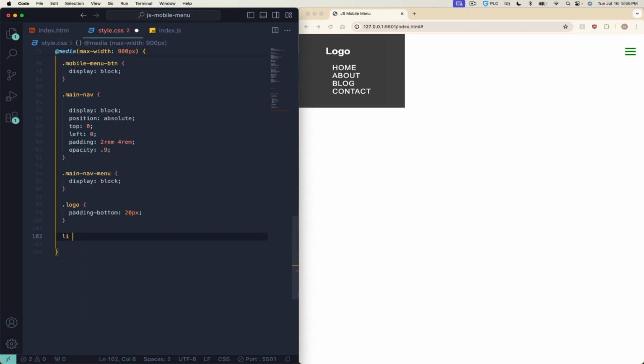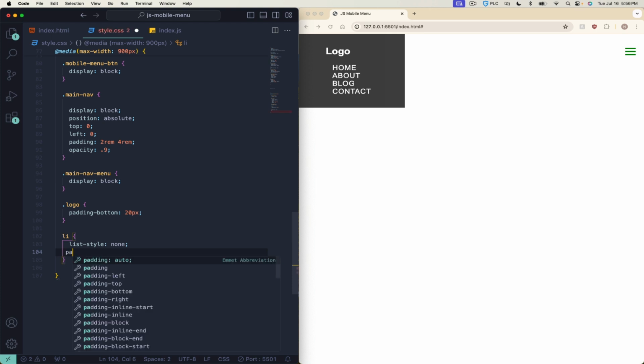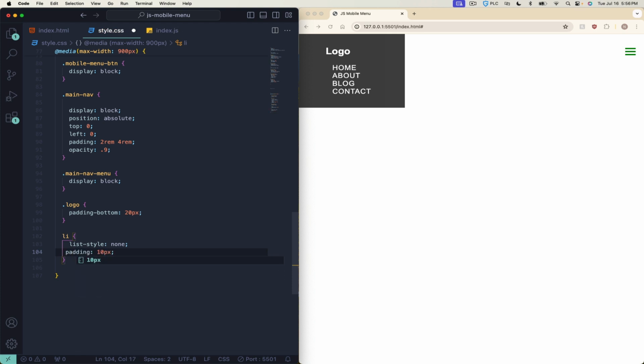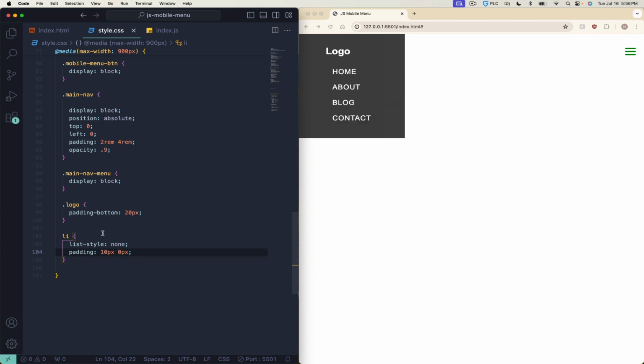Obviously, if you had a bigger project with multiple list items, you would put a class to separate them, but we'll just say li, and we'll say list style none, and we'll say padding 10 pixels top and bottom, 0 pixels left and right, so that'll space them out a little bit. That's good.